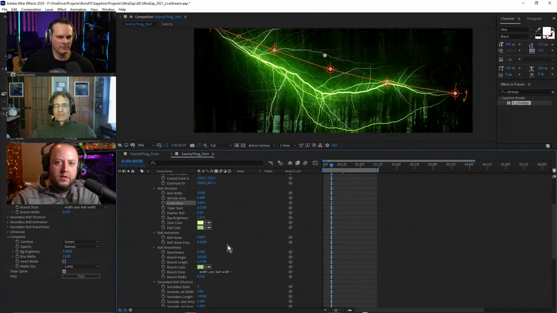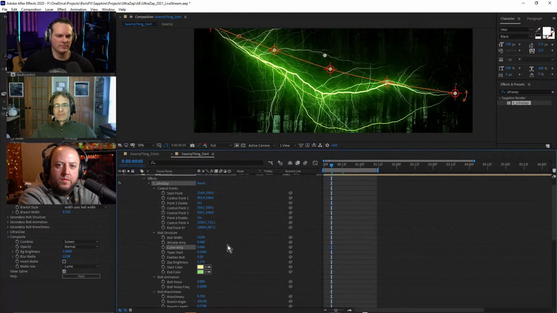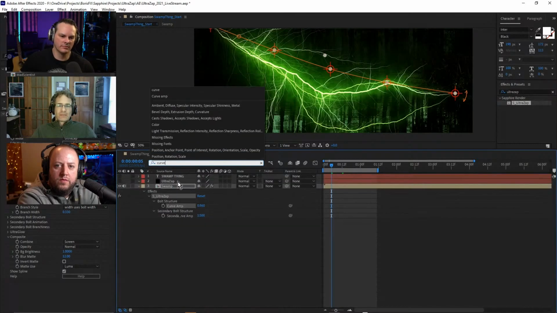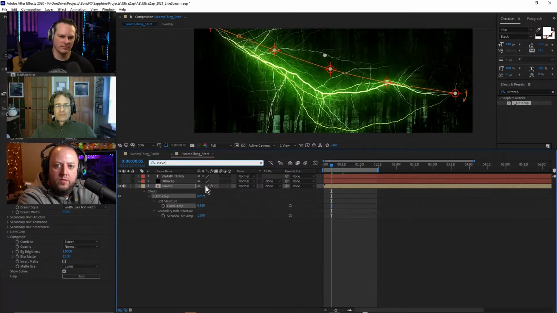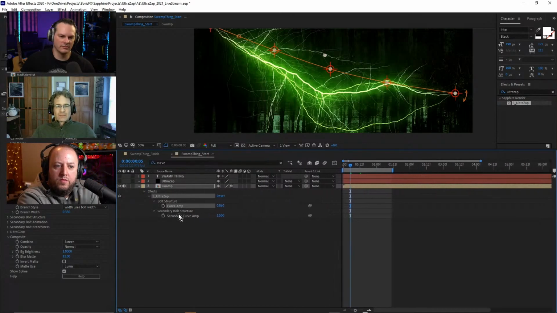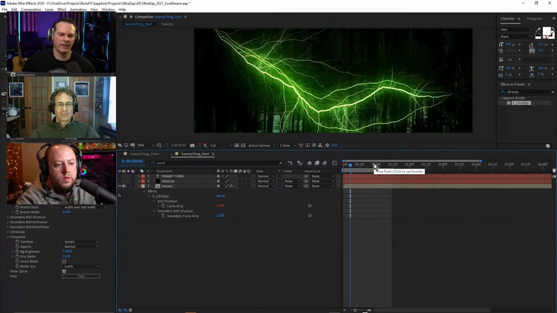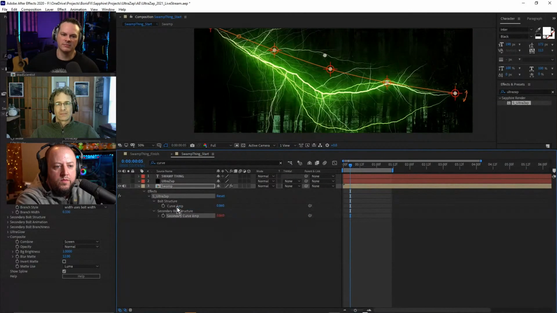So let's see. I just want to come up to my magnifying glass here to search. I'm just going to type in curve. And that way I can solo, if I can just make this a little bit bigger, I can solo the curve amplitude for both bolts. And if you wanted to have one match the other, for whatever reason, you just grab your pick whip for your expression and just link one to the other, just like that. So now they've both got the same curve amplitude. Now that's a really good idea if you want to match the bolts in After Effects. And if I wanted to go the other way, obviously I just grab that and do that as well.